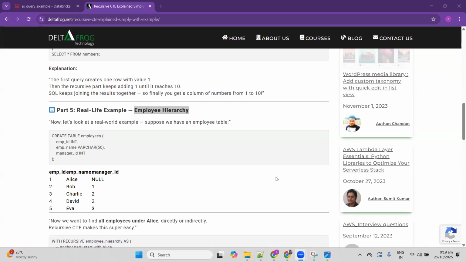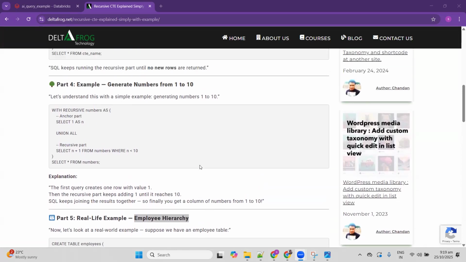In my last video, we learned how to work with Recursive CTE. We have already gone through the simple example of how you can print or generate numbers from 1 to 2, and we have a clear understanding of how the Recursive CTE works.